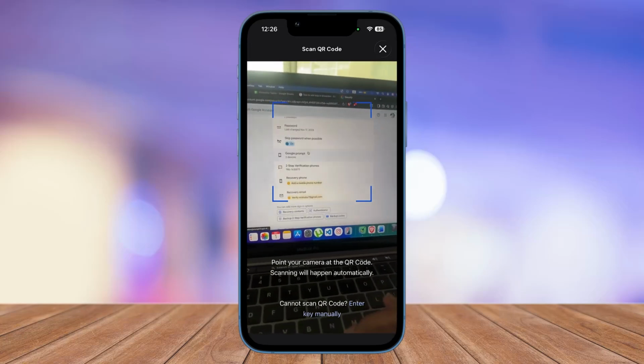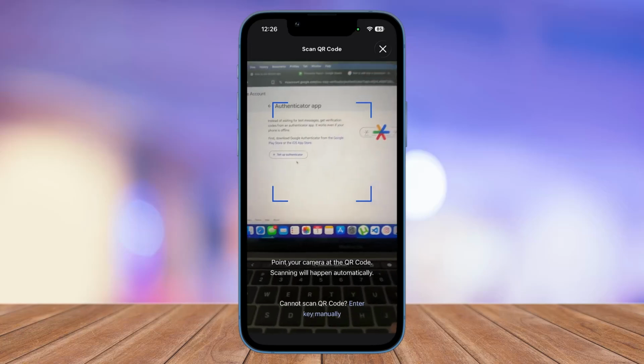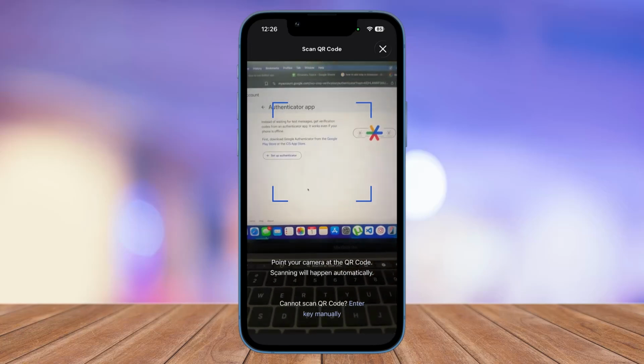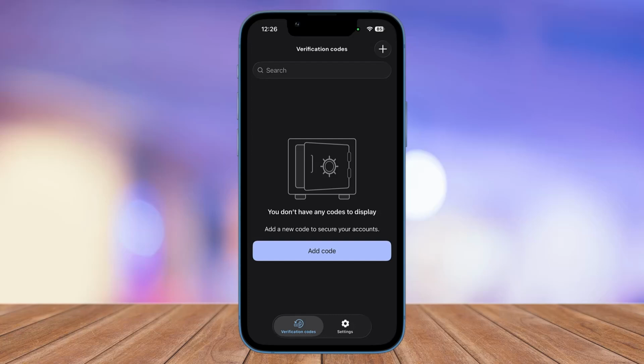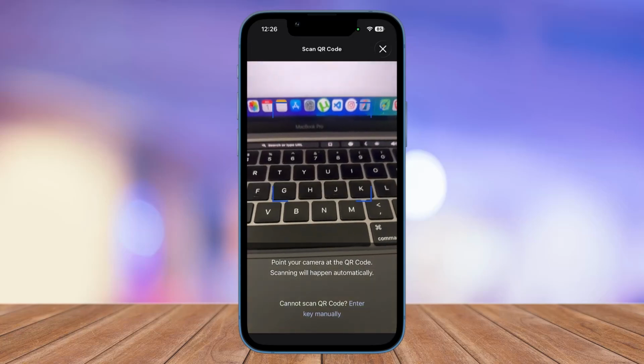And finally, once I've done that, as you can see, all I need to do is simply scroll all the way down until I find Authenticator and click on that. Now, once I've done that, simply go ahead and click on Setup Authenticator, and a QR code is going to be showing up on your Bitwarden Authenticator application.